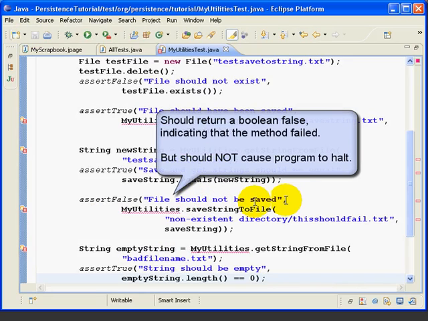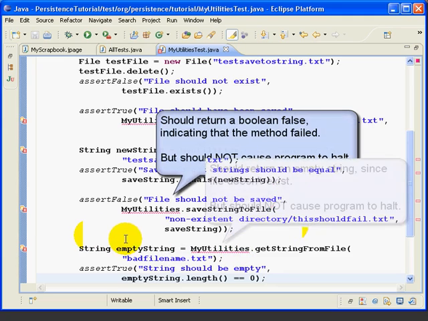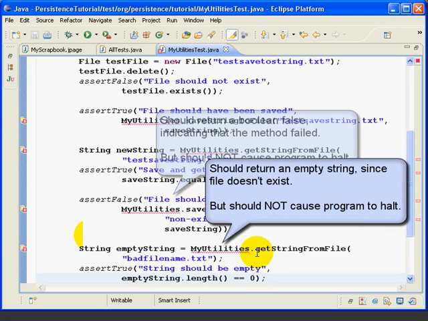In this line, we're trying to save a file to a non-existent directory on our system. We don't want the program to crash, but the method should return false, indicating that it did not succeed. We could also print something out to the system console to let the user see what went wrong. Now this line creates a string called emptyString, and then it retrieves a string value from a file that doesn't exist. So here we're asserting that the string we retrieved, emptyString, should have a length of 0. So again, the program won't crash. The string will just be empty. And again, we could print something out to the system console to let the user know that things didn't go as expected.